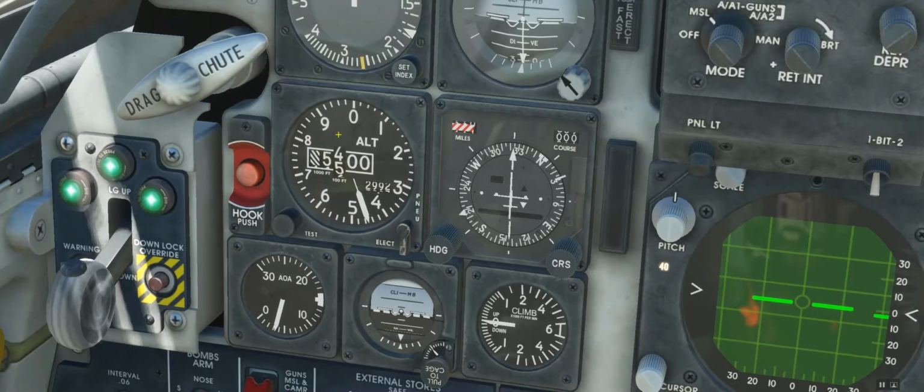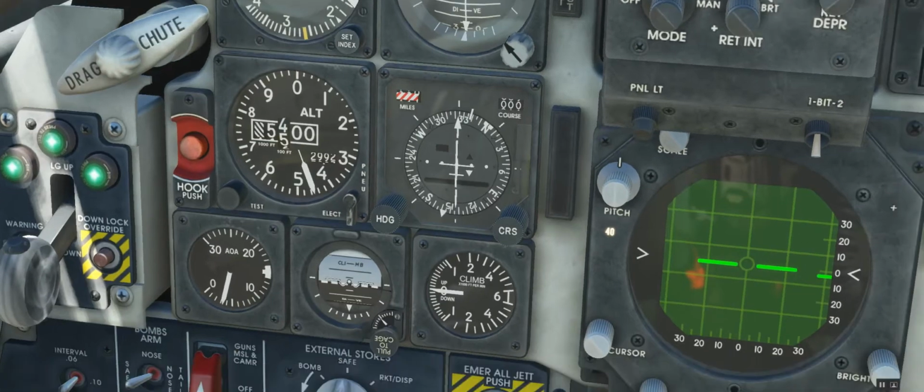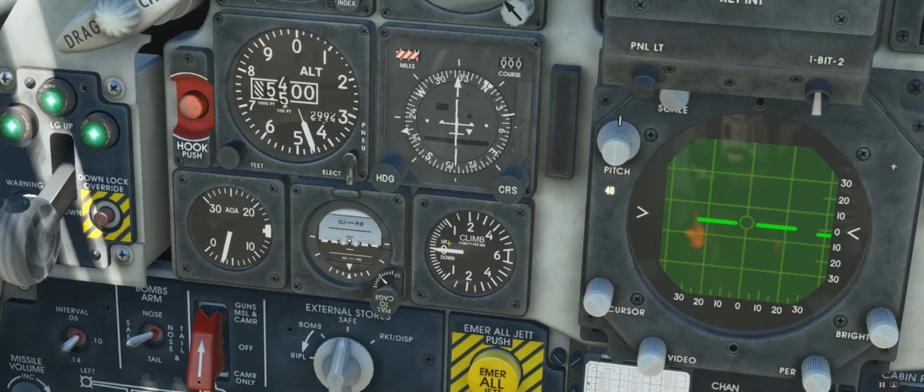So if you get an instruction to climb from air traffic control, say to climb at 1,000 feet per minute, they probably wouldn't give you an instruction to climb at 1,000 feet per second. But at 1,000 feet per minute, then you can use this instrument to measure how fast you're climbing.